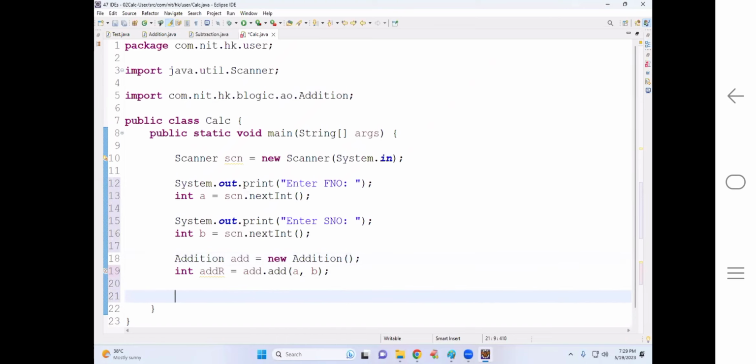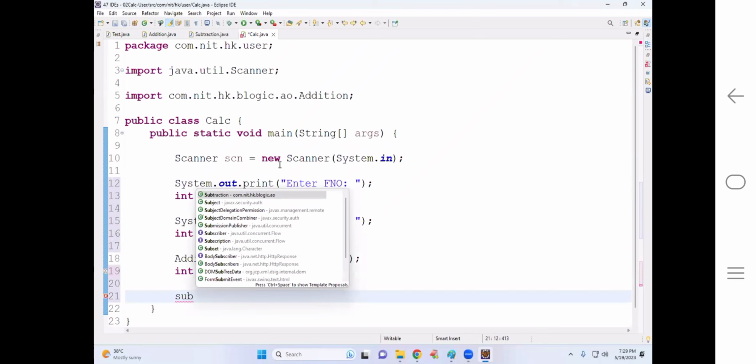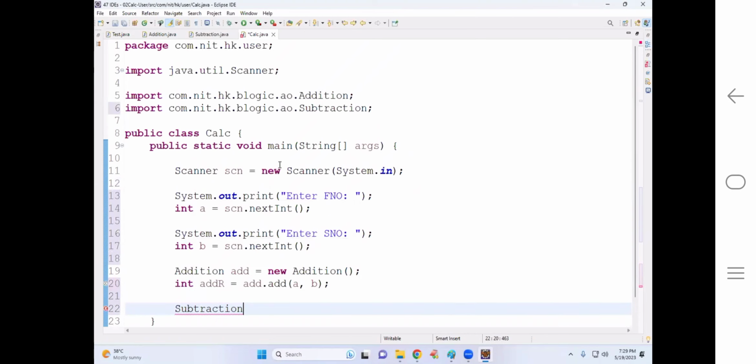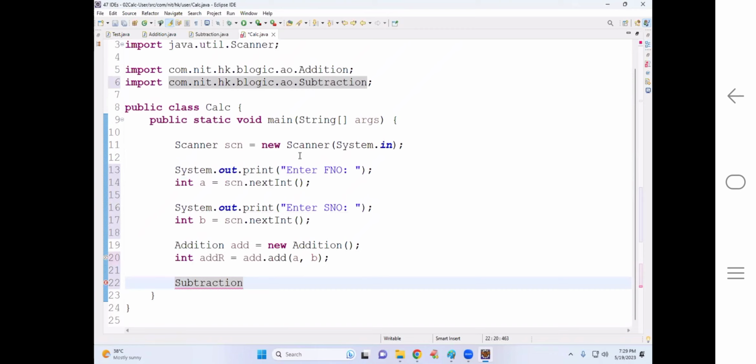Then next, I have to create the subtraction object. Is the Subtraction class shown or not? Yes, because of the build path, not because of the class path. In Eclipse, what is the word? Build path. Subtraction sub equal to new Subtraction.